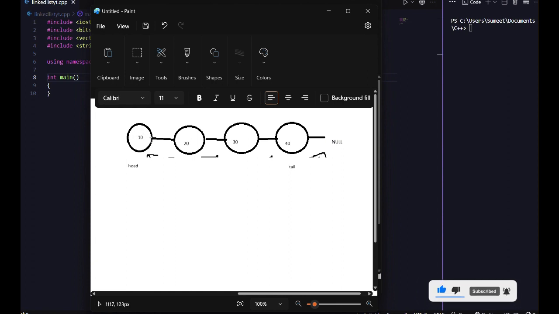Otherwise, you can see here 10 is the first node. It is pointing to the second node, which is 20, using the address. The second node is pointing to the third node, again using the address of the third node, and so on. And at the last, if there are no nodes present, it will point to the null. Fine, so let's come to the interview questions.